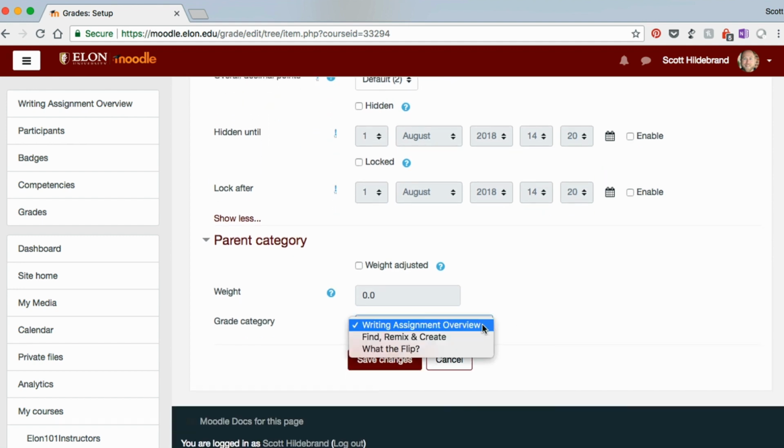Grade category. If you have created categories for your graded item, you will be able to select the category this grade item should be nested under. If you have not created categories, this option will be unavailable.